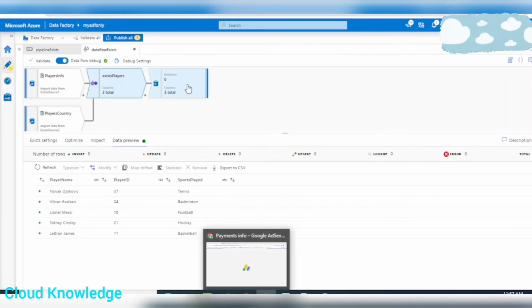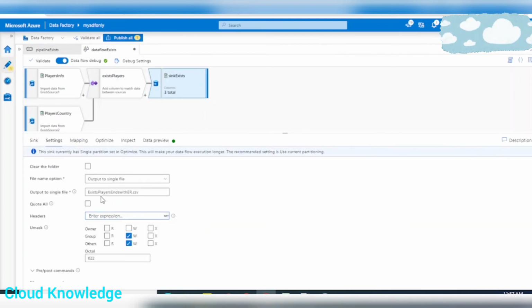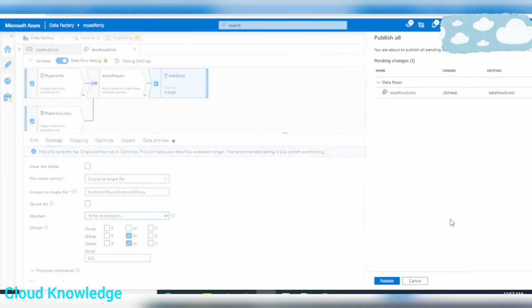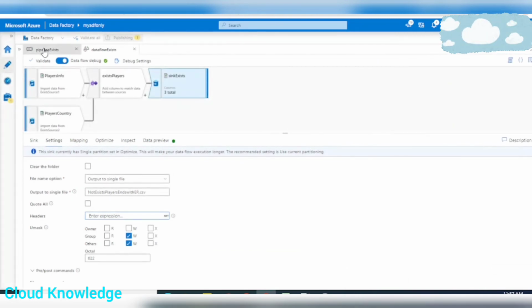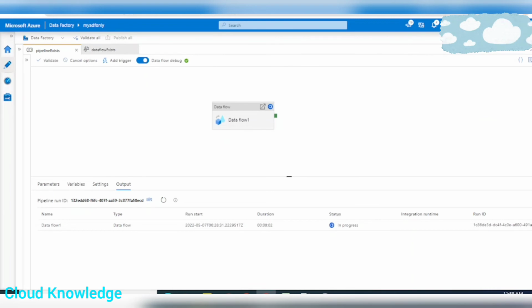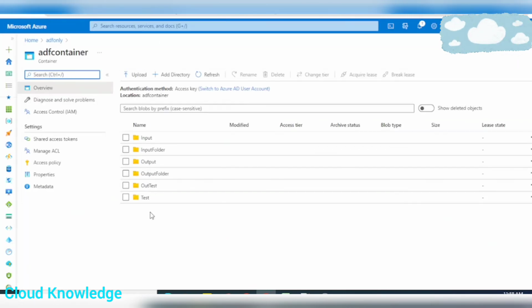So we got this. Now we'll load this again into the target table. This time we'll name it as not exist players ends with er. Okay, so we'll publish. We'll go to the pipeline. We'll go with the debug run. So the debug run is in progress. So it succeeded. Let's go to the output location.